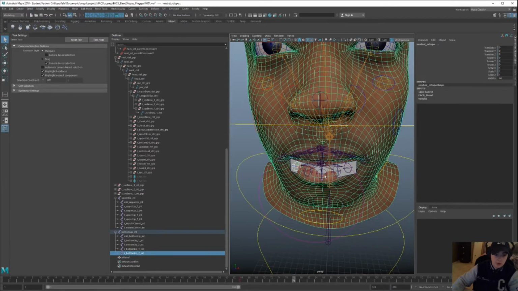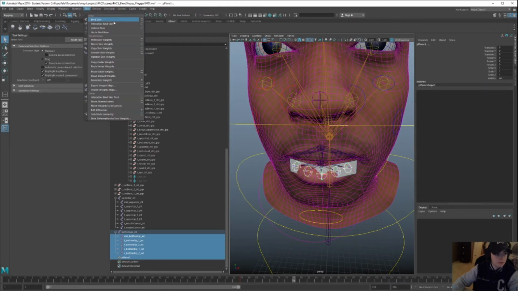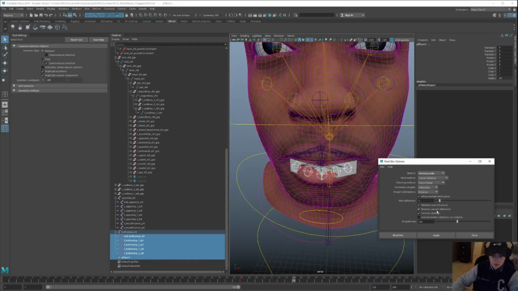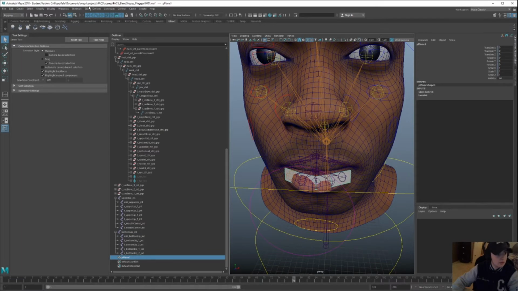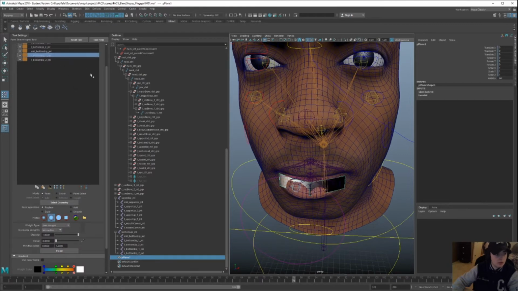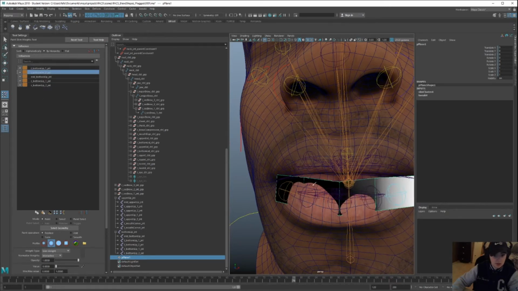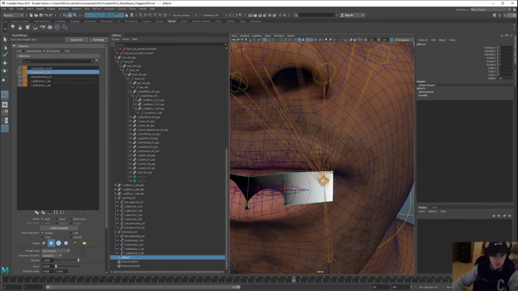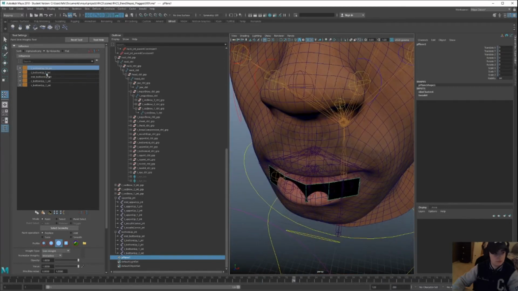Now I'm going to skin these joints to this plane. I'm gonna do, yeah, 3 joints for max influences. Now I'm going to paint skin weights on this plane. And I want to make sure that each edge is weighted to a single joint. Alright.